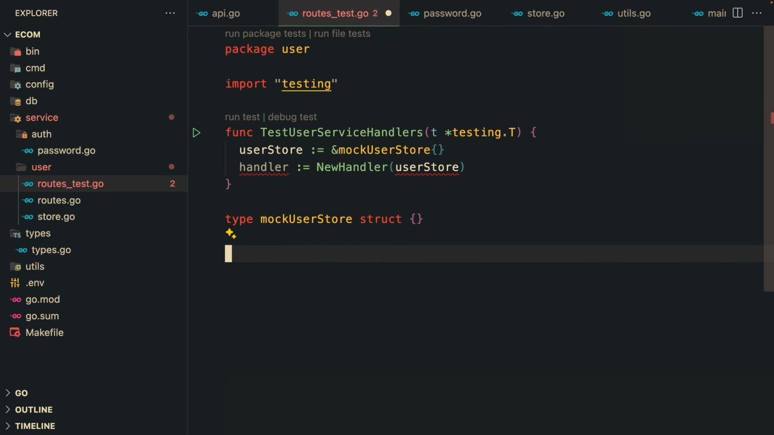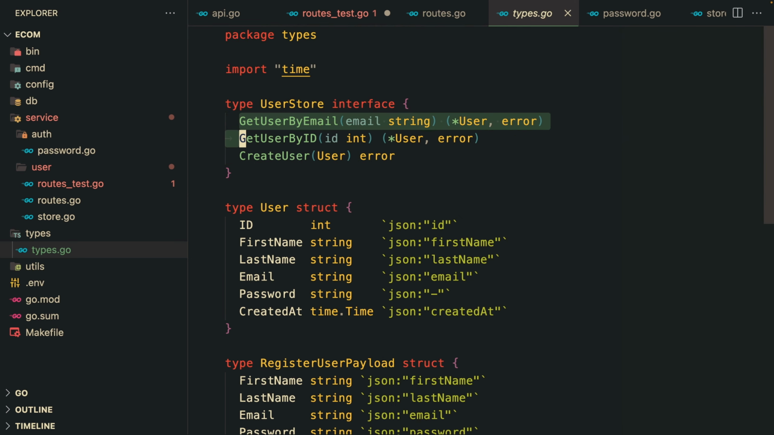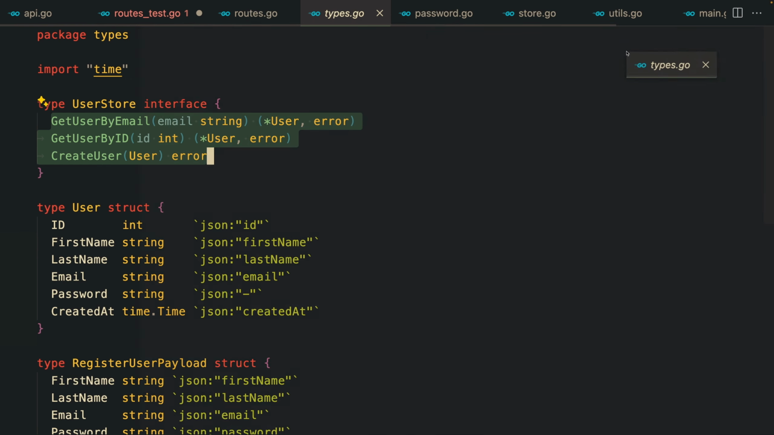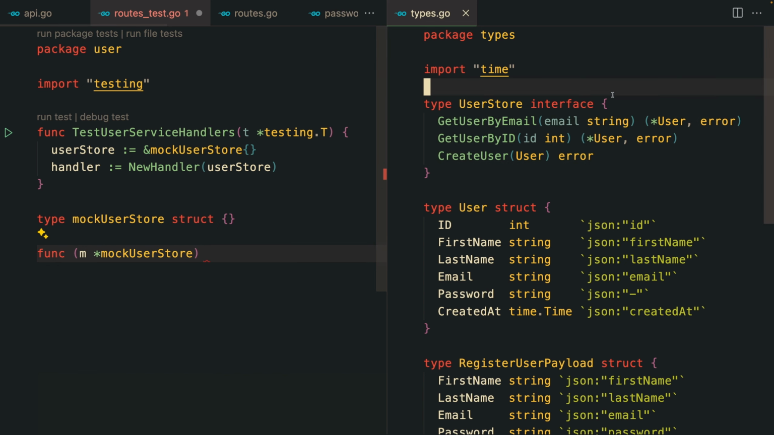And then the most important part is that we need to implement the methods from the interface, right? So let's go here and double check. So the first one is, I'm just going to copy this here, open a new window actually, so that we can see what we need.